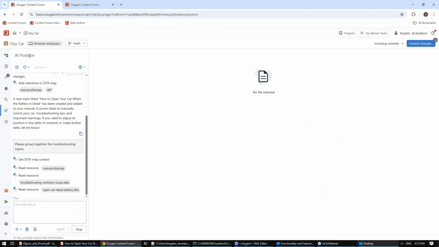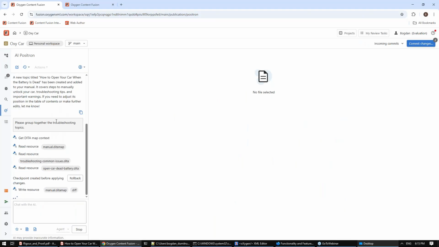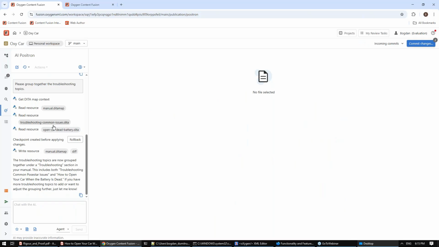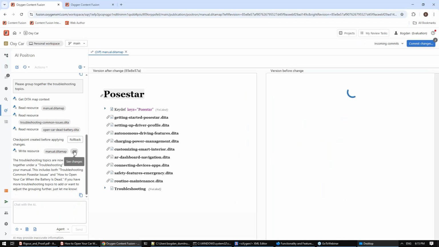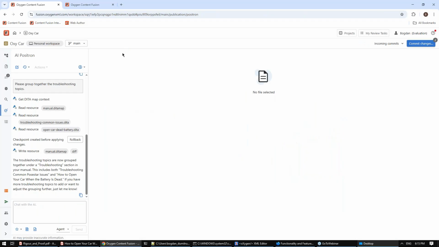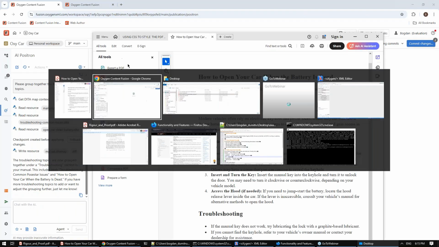Again, it reads the DITA context, it reads the map, it reads the troubleshooting common issues. That's interesting. And it updated the DITA map. Okay, so now I have a troubleshooting section with two topics inside. That's great. Okay, moving on.